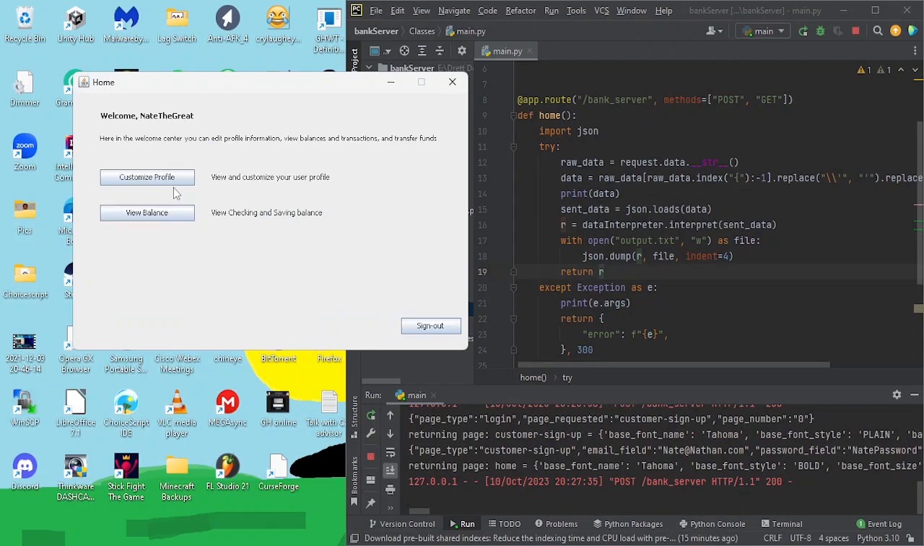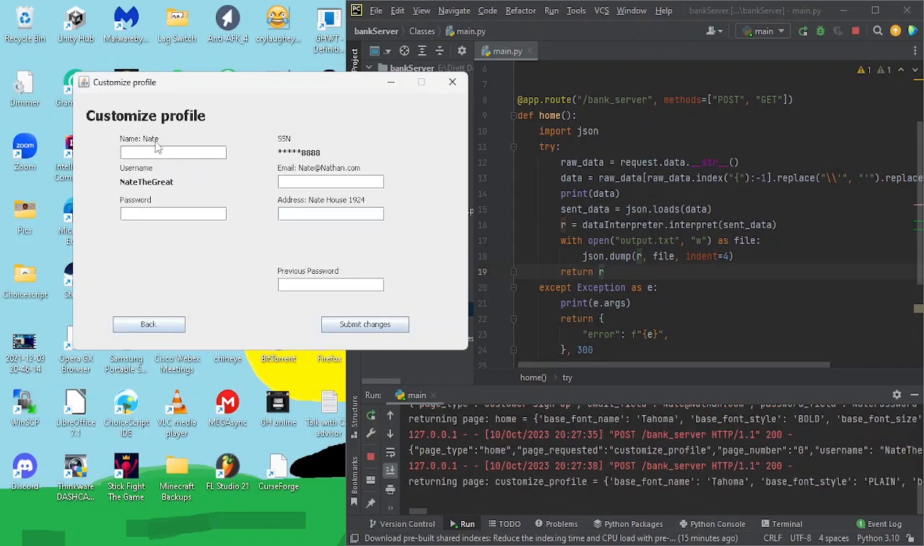Oh, seems to work pretty well. Let's see if our information is correct. This is our name, Nate. This is our social security number. This is our username. This is our email. Our password is not shown for security reasons. And this is our address, which I probably shouldn't show, maybe for security reasons. But that is up for debate some other time.